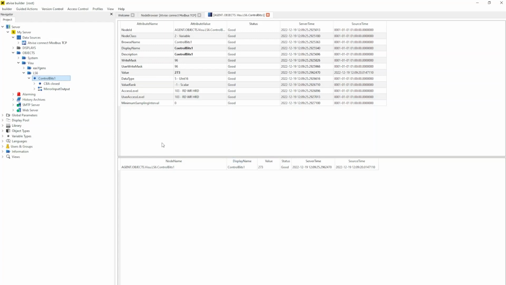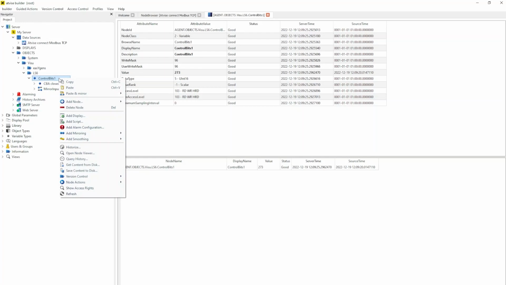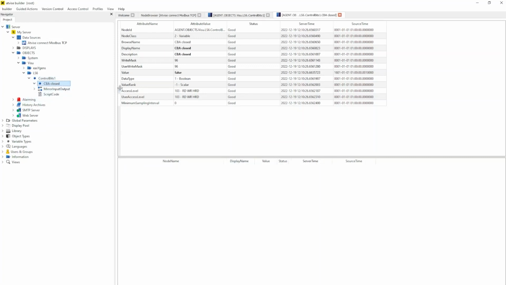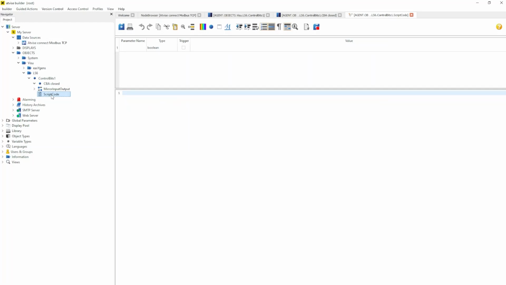Next, create a script that will mask an integer value to get a single bit. Right-click on control bits 1, select Add Script. Then open the details view of the CBA closed node by double-clicking on it. The node ID of the CBA closed node is needed in the script later. Now start editing the script by first double-clicking on the script code node.